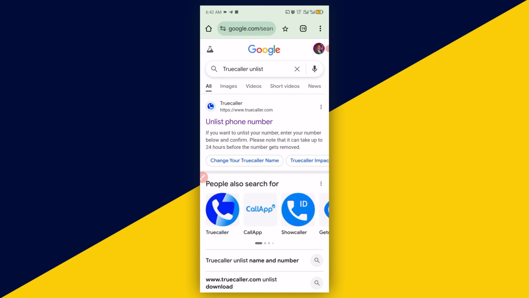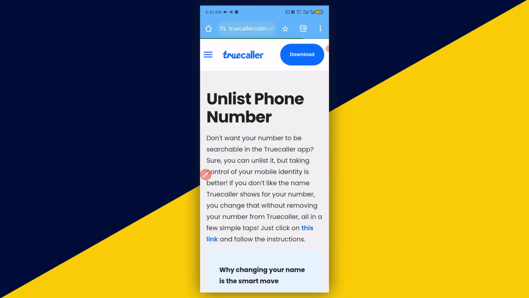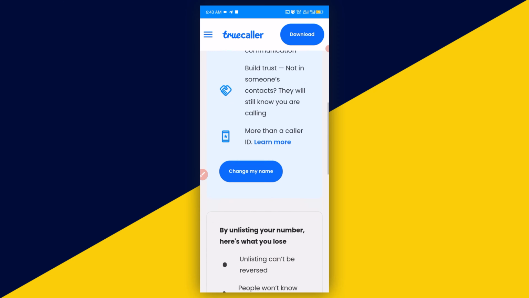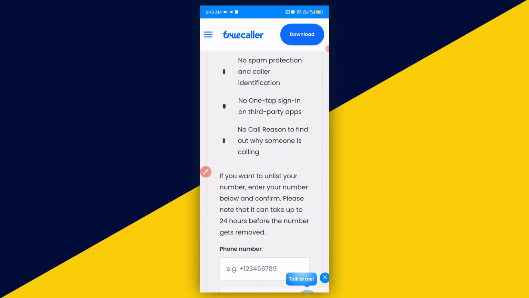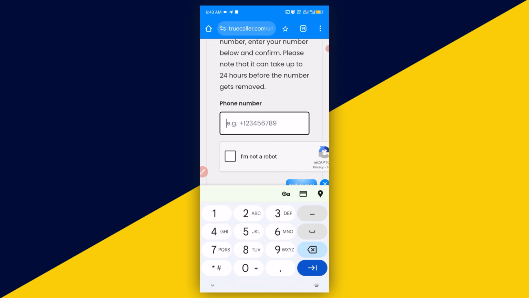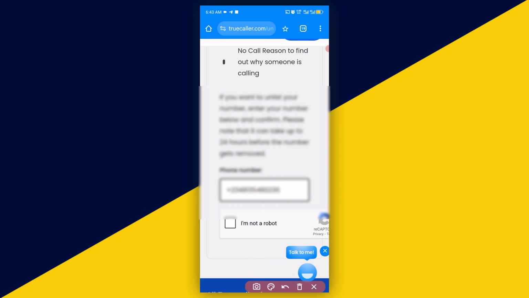Then click on send. It's going to take you right here. What you need to do is to click on the first link right here. It's going to take you right here. Simply scroll down, all the way down, and make sure you click on no, I want to unlist. Then right here, enter your phone number. Having entered your phone number, make sure you click on this box right here.